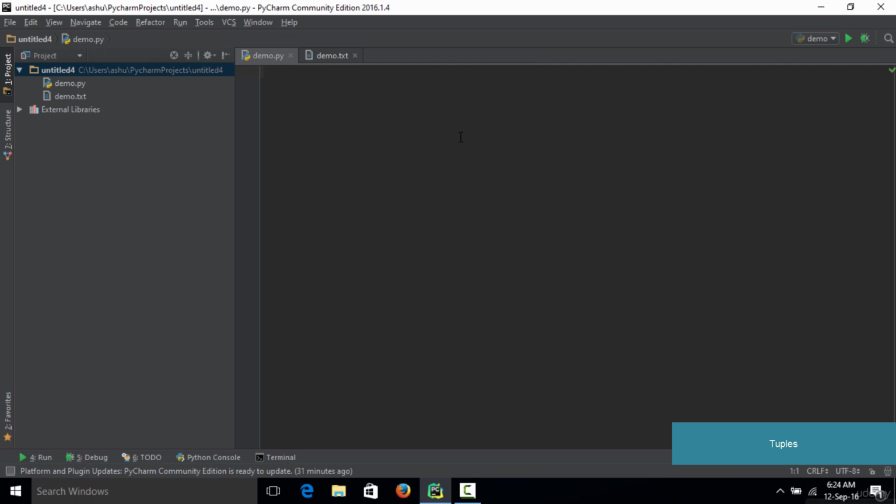So in this lecture, we are quickly going to go through the concept of tuples. We are going to create a tuple, print out the values in the tuple, and see how to write the syntax for it. So let's directly jump into the lecture.